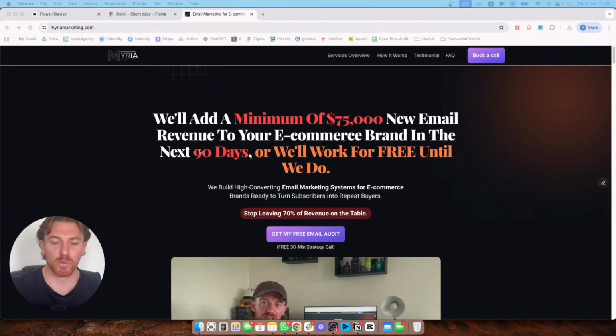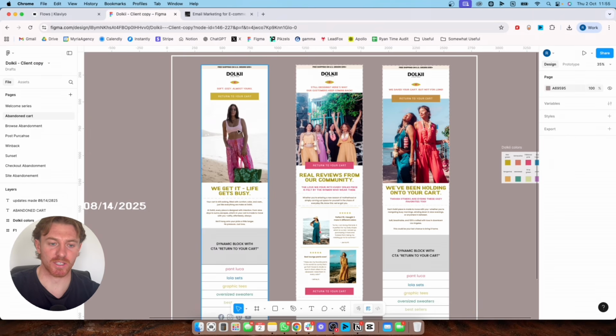So without further ado, we're going to be breaking down how to structure your emails, how to implement things, and how to build it all in Klaviyo. So starting off with the first email, we have the return to cart button quite high up and imagery of what they're going to expect.